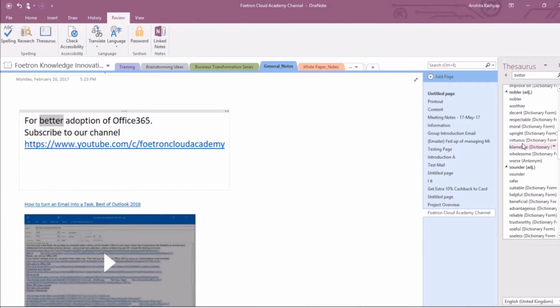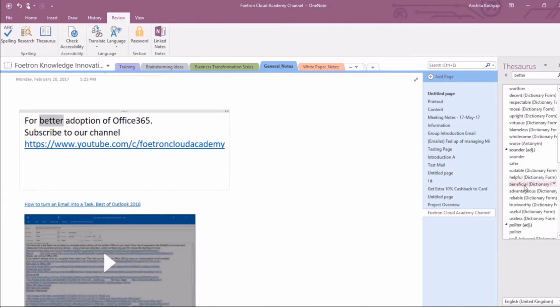So I will select "beneficial". For that, I have to right click on it, select Insert, and here it is. So this is how you can leverage the Thesaurus function in your OneNote.